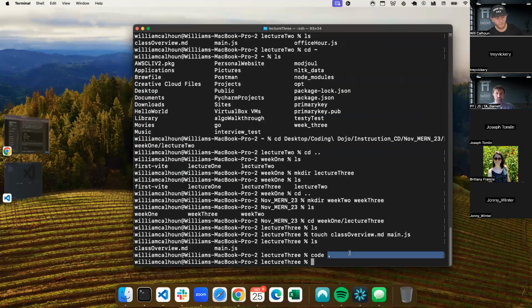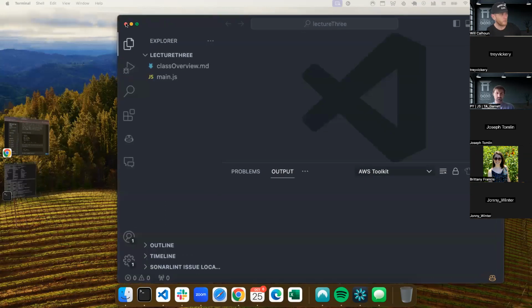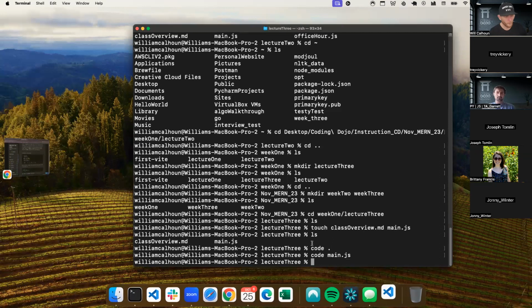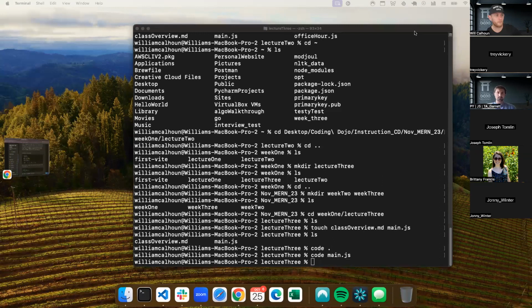Now this space dot means all. I want to open everything within this lecture 3 folder, which is all I have access to, this file and this file. If I say space dot, that means open up the entire folder within VS Code. Now I don't have to do that. Let's say I was just working on the JavaScript and I already finished the class overview. I could say code space main.js. And now, instead of it opening up, where's it at out here?